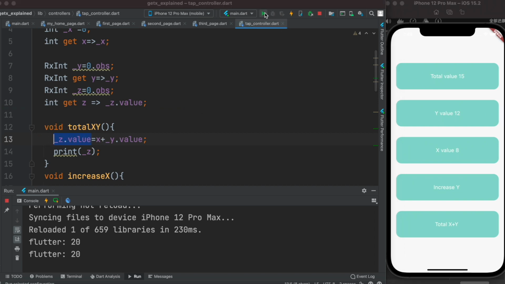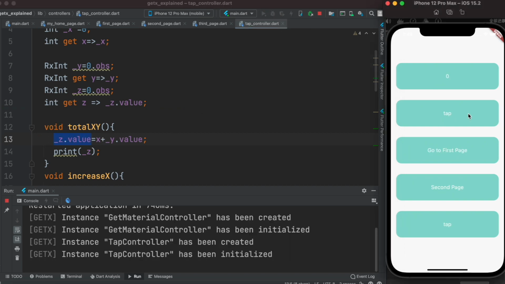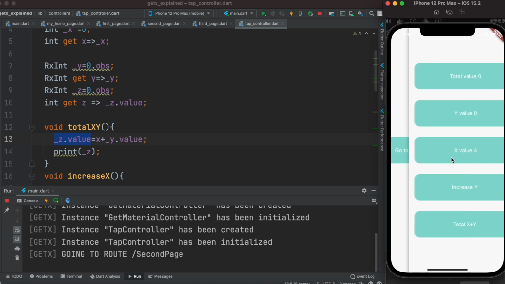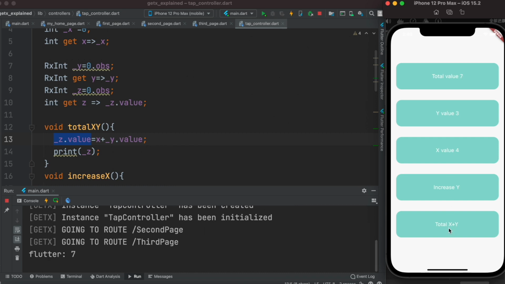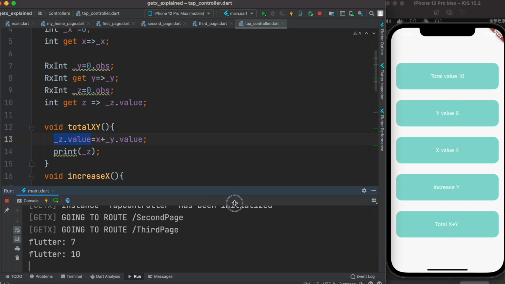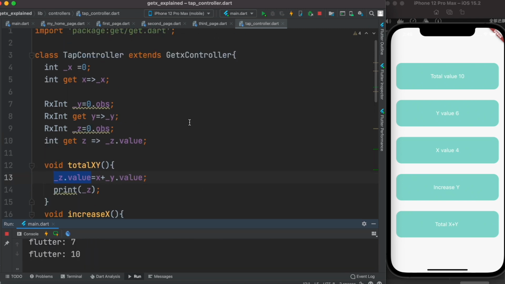Okay, so let's go ahead and run it from the beginning and let's see everything. So now X is 4, now you go to the second page, third page, X is 4, Y is 0, so now we increase it, Y 3, X 4, now we get the total value which is 7. Now we increase Y again, so now we are supposed to see 10 if we click on this, so we'll see 10. Beautiful, right? Okay, now so far everything is good and everything has been working inside one controller.